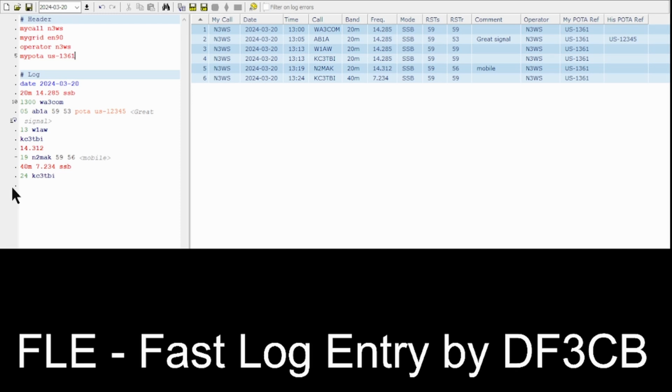Now, if you were doing a rove, you would save this file and then you would just start another file with the new park number. I don't think you can do multiple park numbers. Let's see, US, yeah, you can't do multiple park numbers. But this does make it really quick for entering in a log.